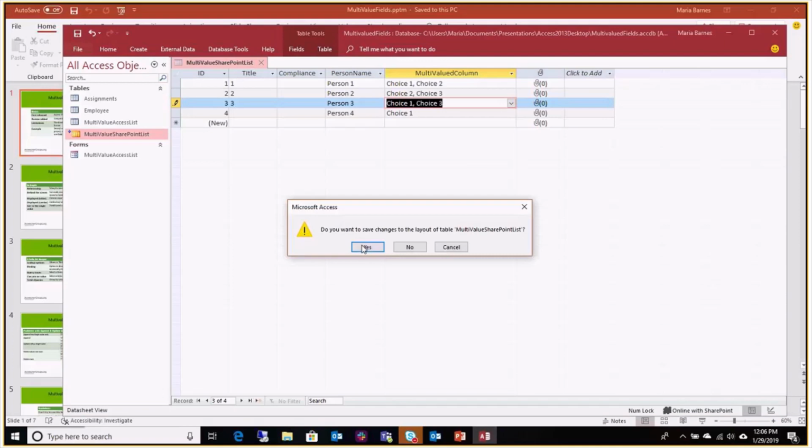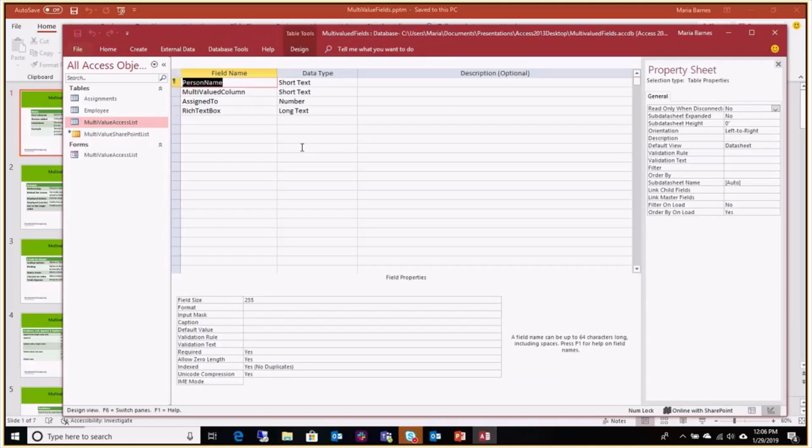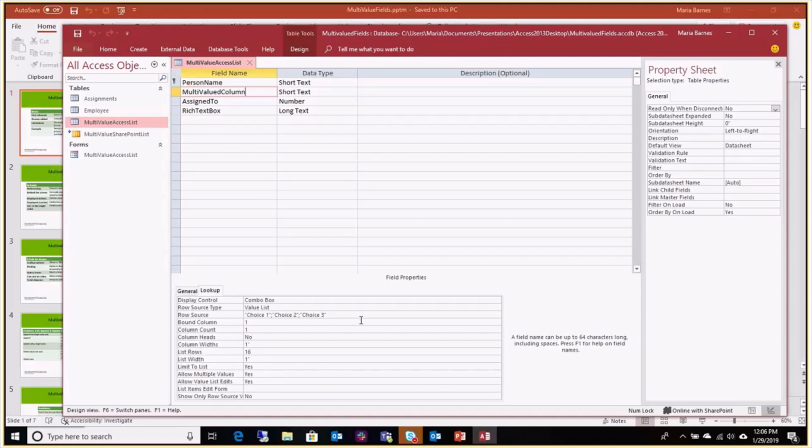Similarly, change the layout. If you've got your own table, you can do the same kind of thing. And in this instance, have the lookup being the choices like we showed in the previous example with the SharePoint list where I've got choices as a value list.